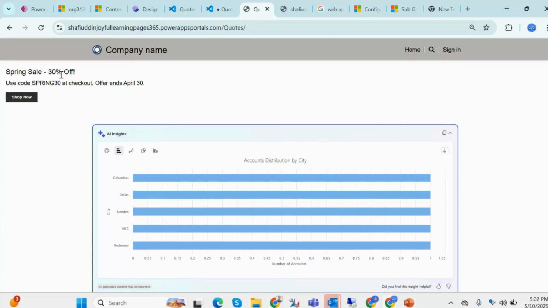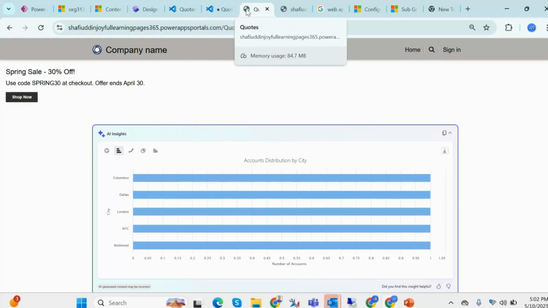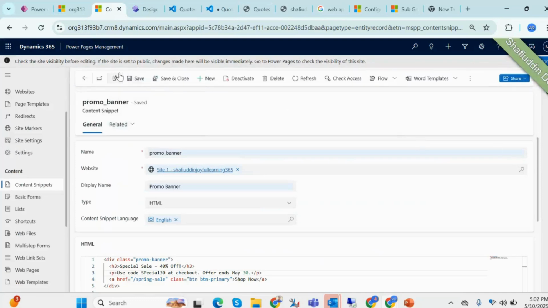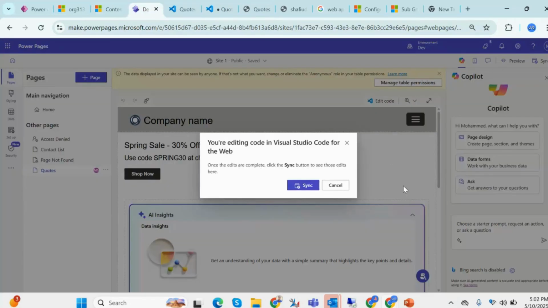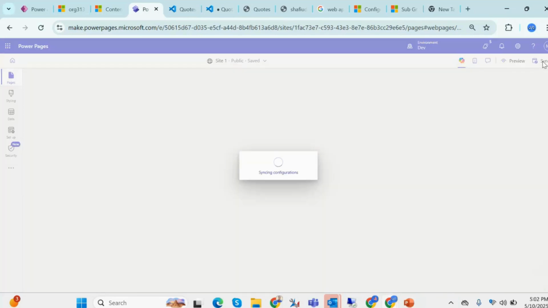I have changed it to 40%. And apart from this, spring has been changed to special. And the date also I have changed, but I didn't make any changes in the code. One time I place it, for example, if I am using this content in multiple places also, immediately it will get changed. So what I need to do, I have saved this one. After that, I can come here and sync the configuration.